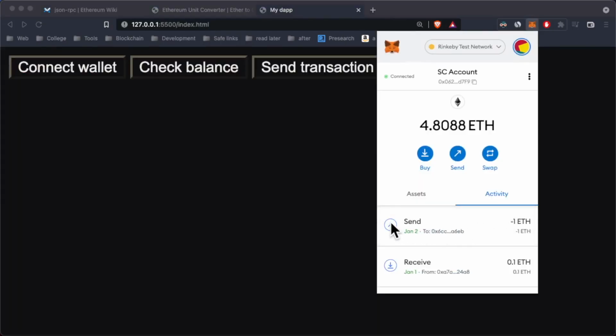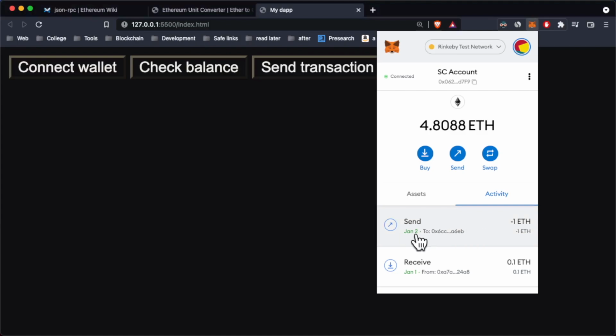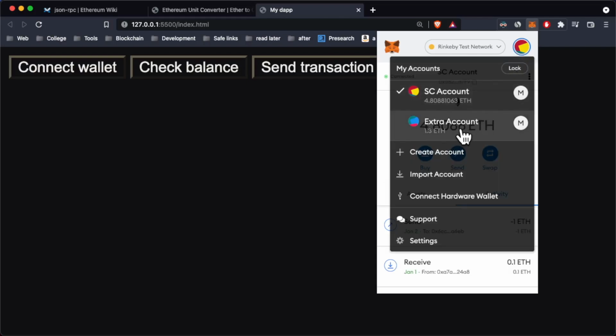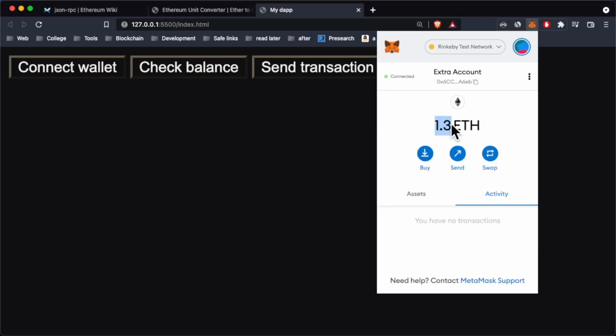As you can see, the transaction was actually a little slow, so I sped it up. As you can see, it was successful, and now in this account I have only 4.8 ether, so that's one less than we had previously. And in this account, as you can see, we have 1.3 ether instead of the 0.3 we had previously.